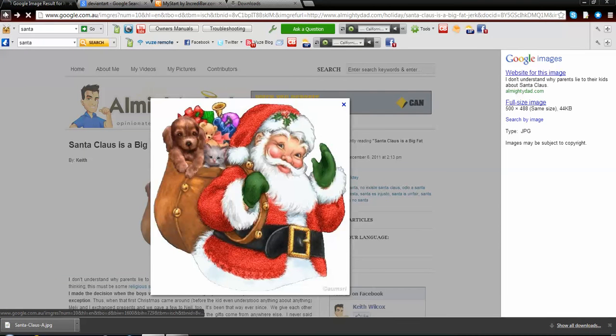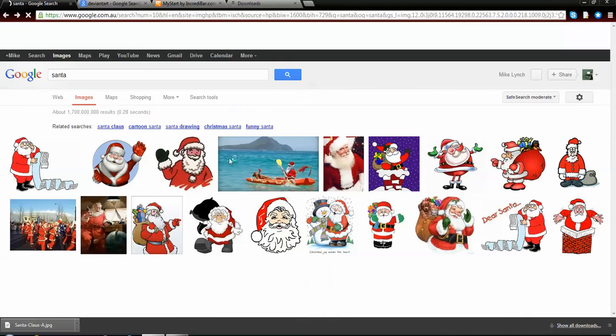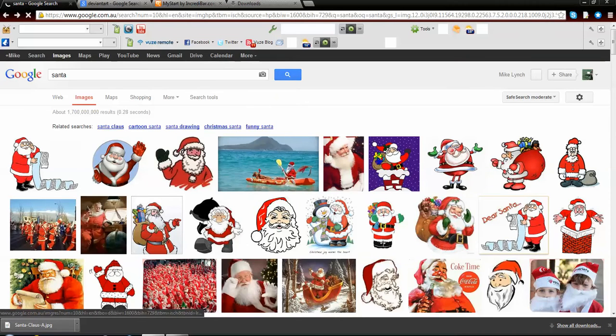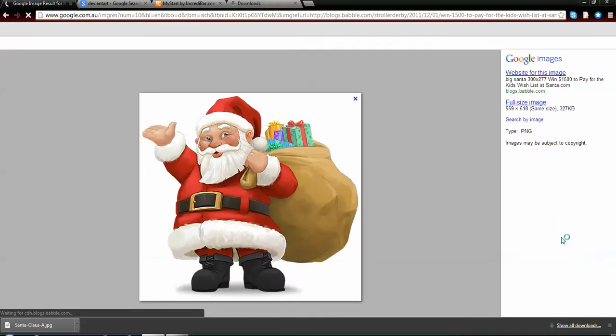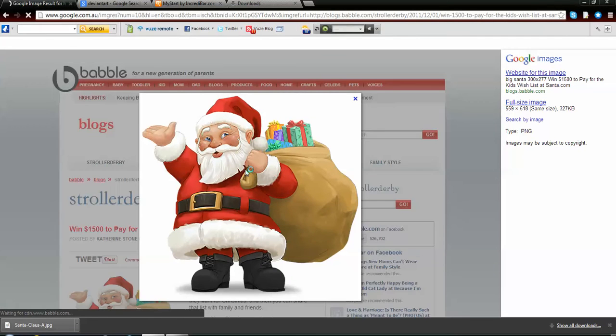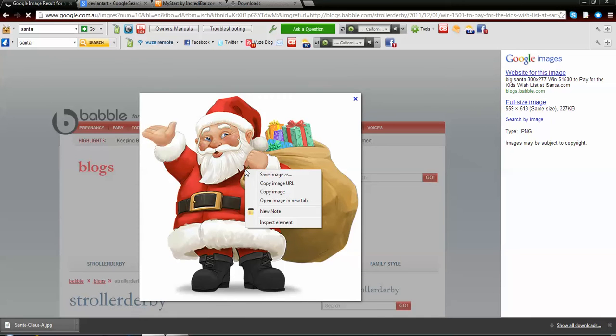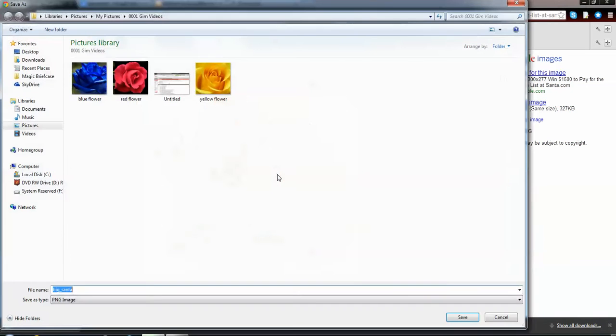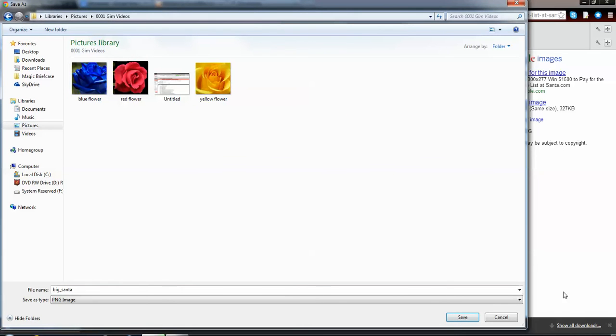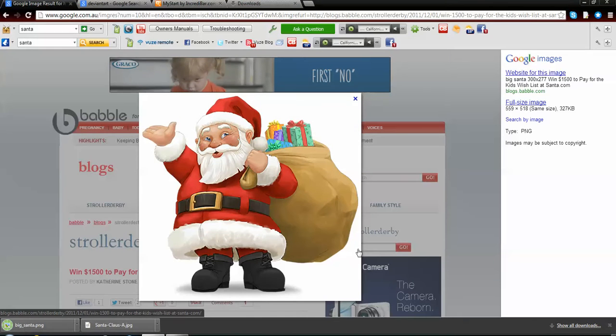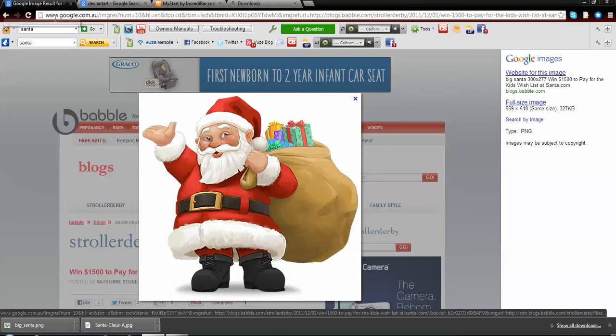I might go back one and choose a different Santa. I'll scroll down a bit, and I'll save another one. Double click on that one. It's taking a while, and there he is. And again, I will right click the mouse and I will save image as. I'll put it in the same folder as before, save. And now I can get rid of that.